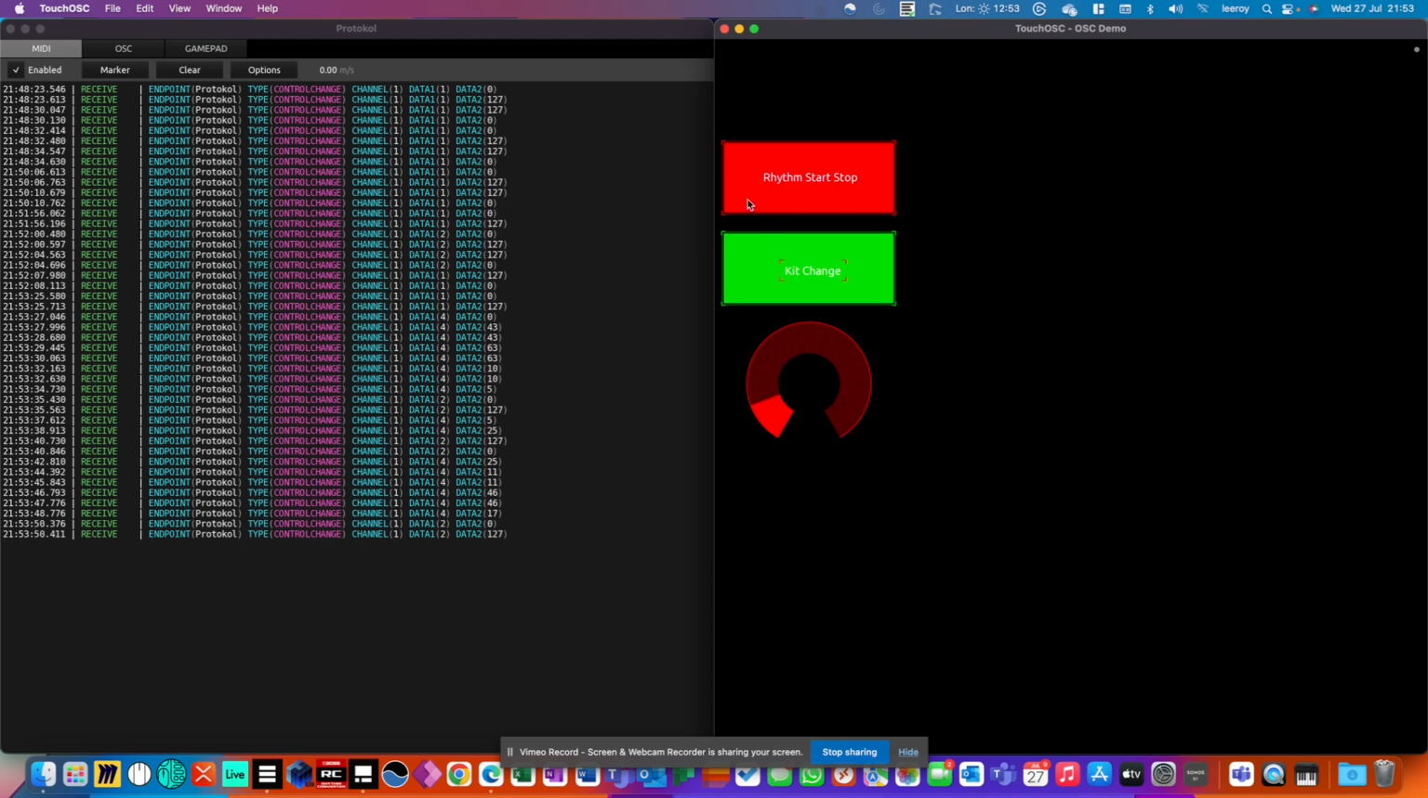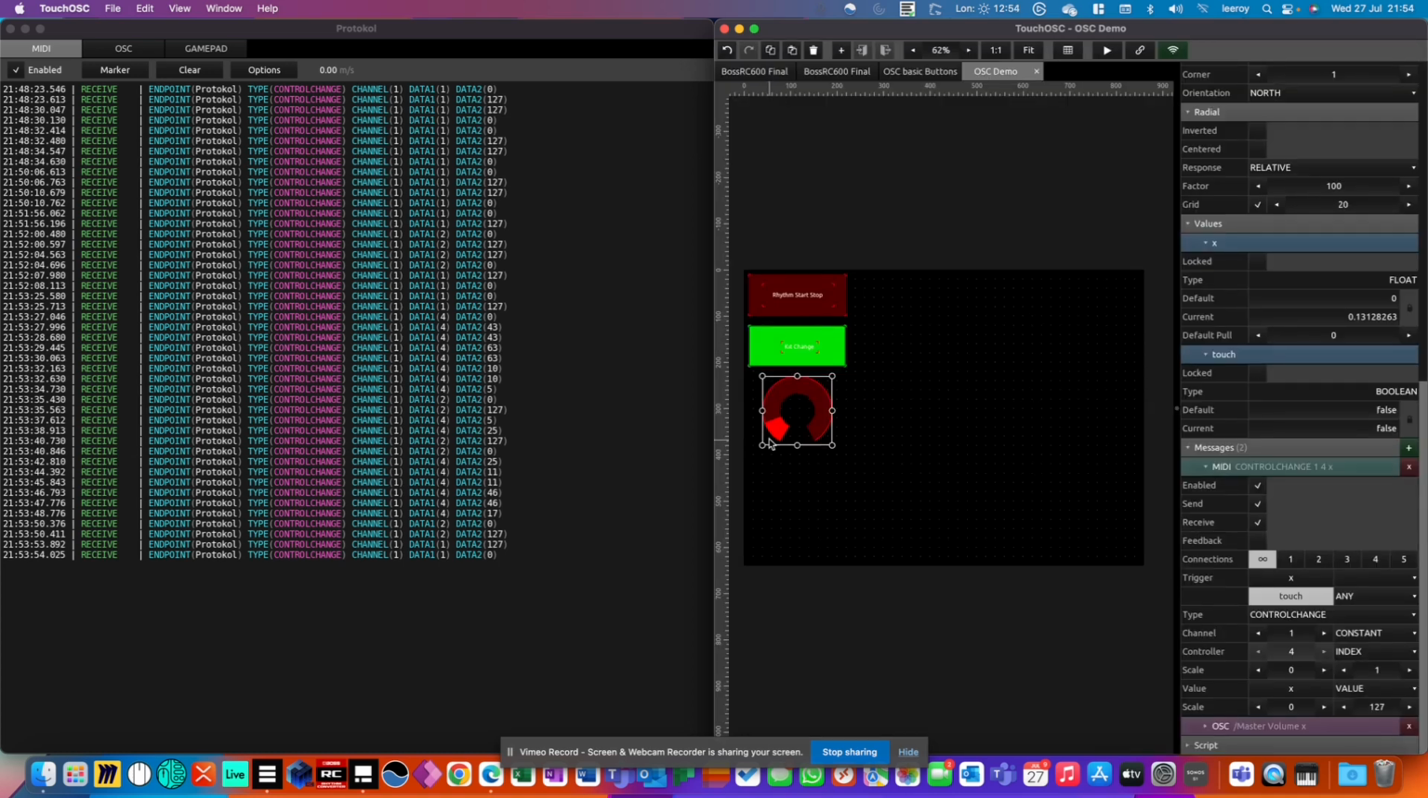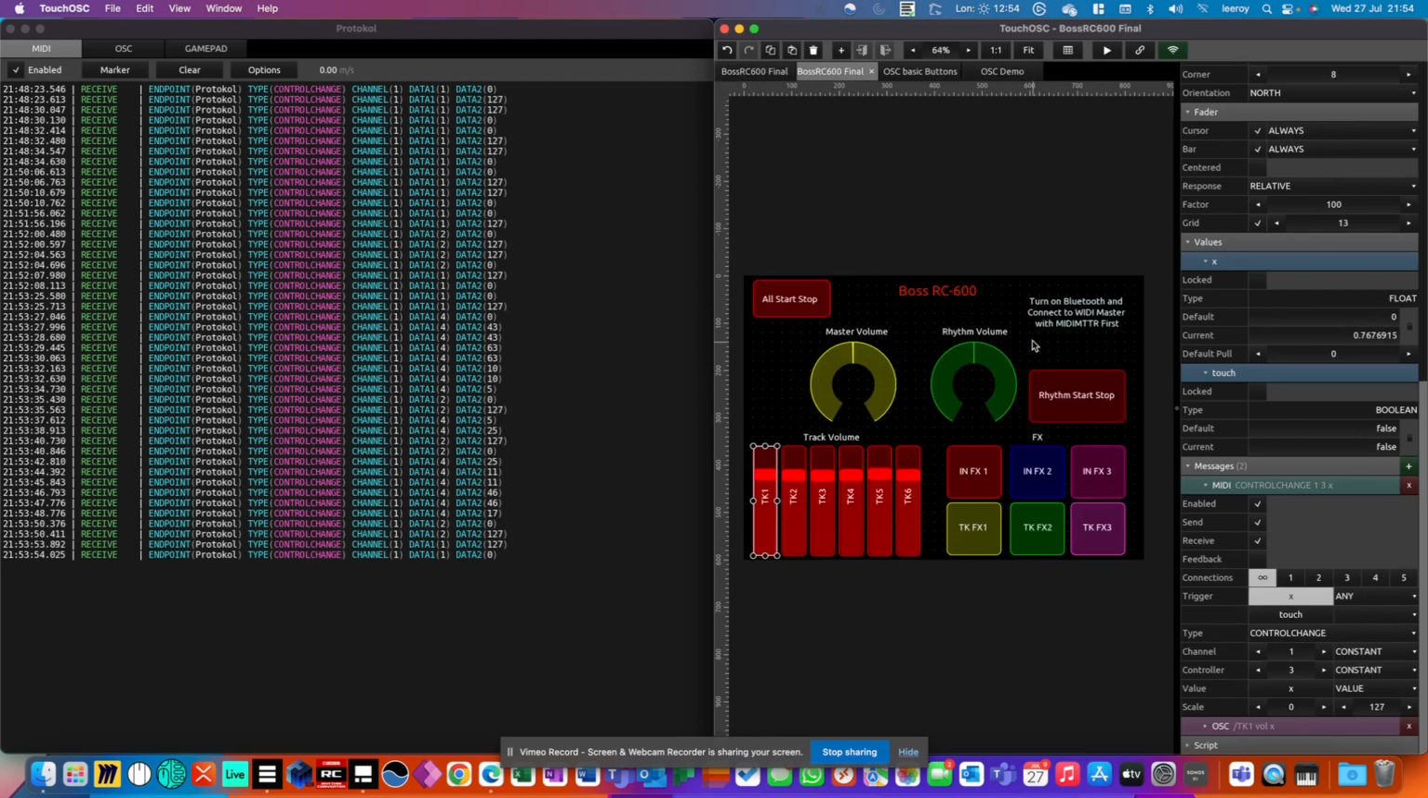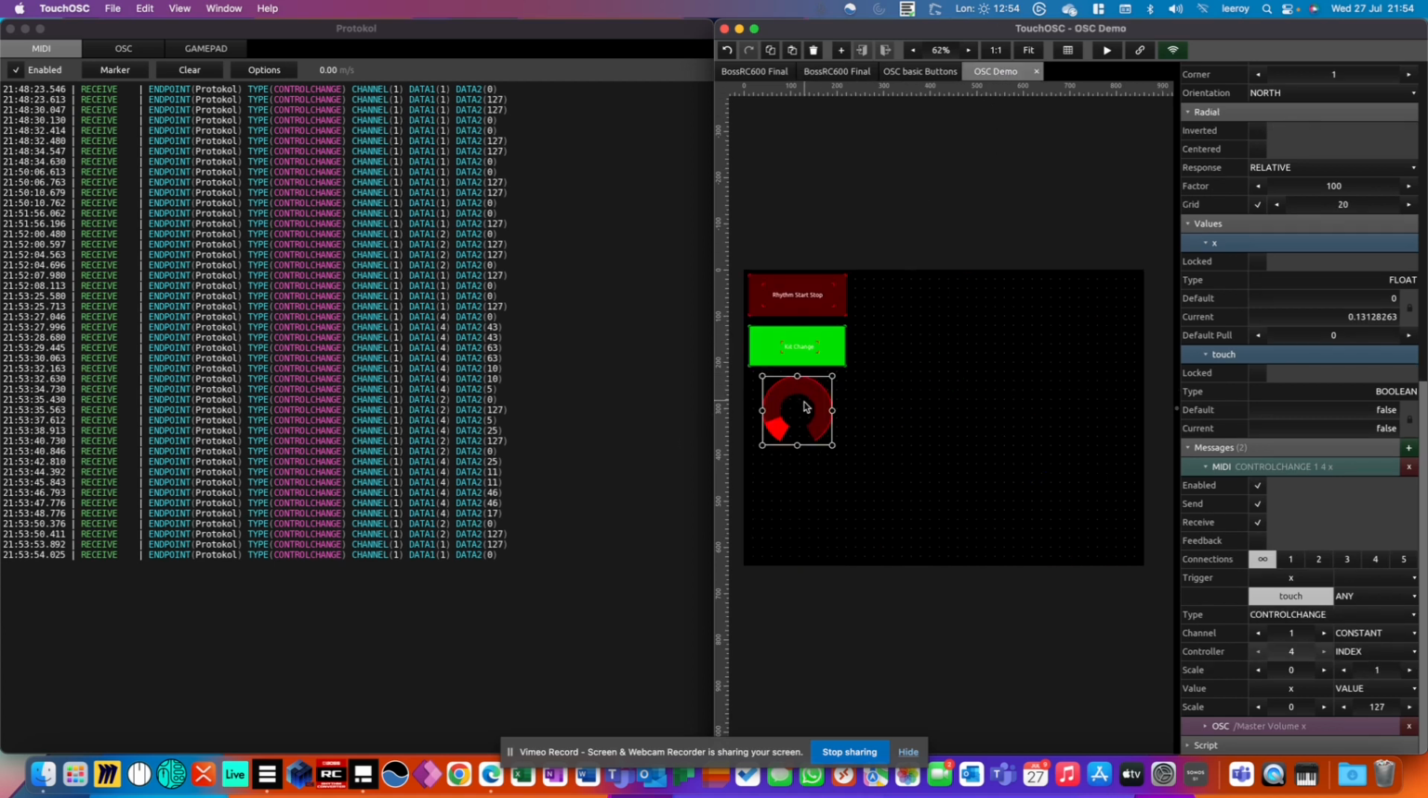Kit change. Stop. Now we've got rhythm, start, stop, change your kit, and control the master volume. Of course, you can set another one of these radials if you like. If you look at the final one, you can set a separate one for master and one for rhythm volume, if that's what you wanted to do. But point being, now we can control the volume without having to reach down and touch the RC600.